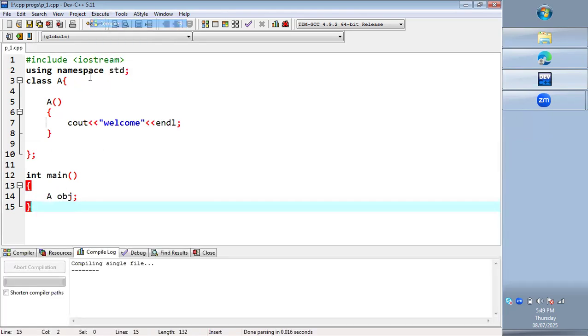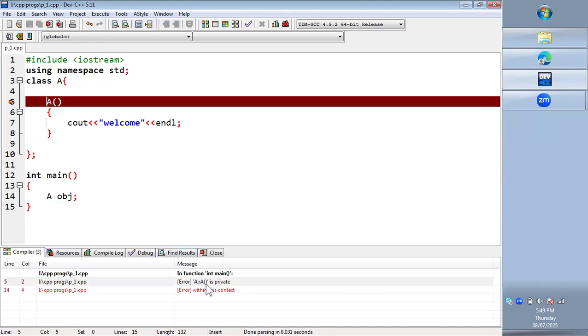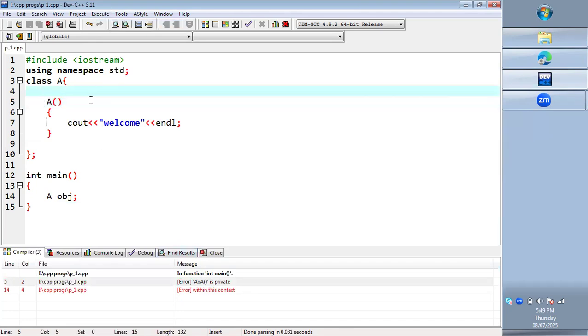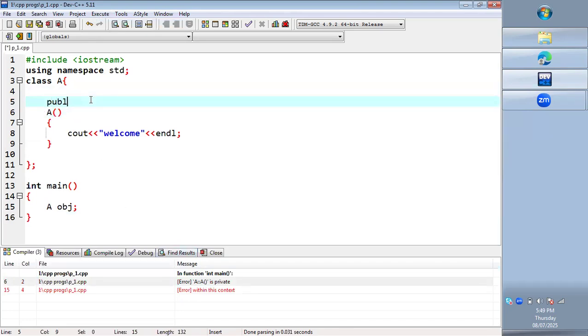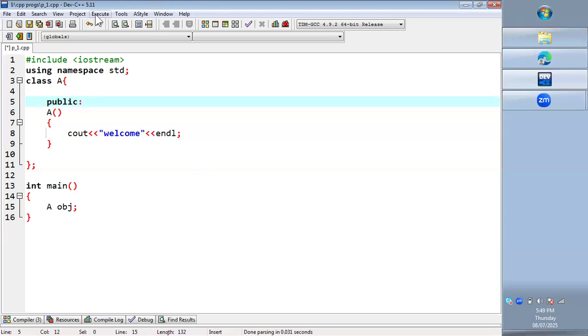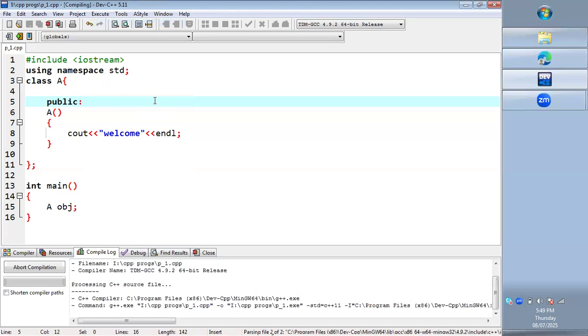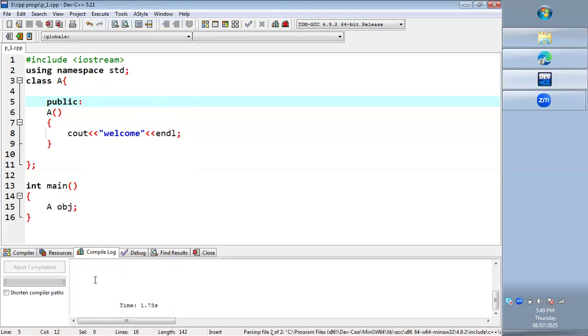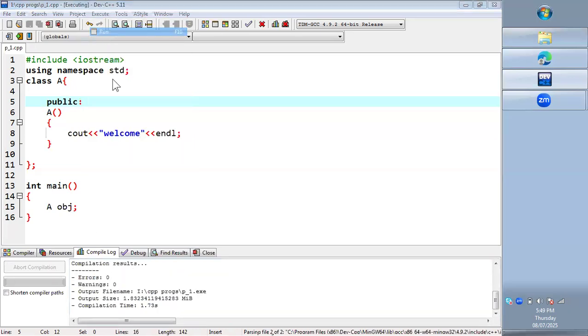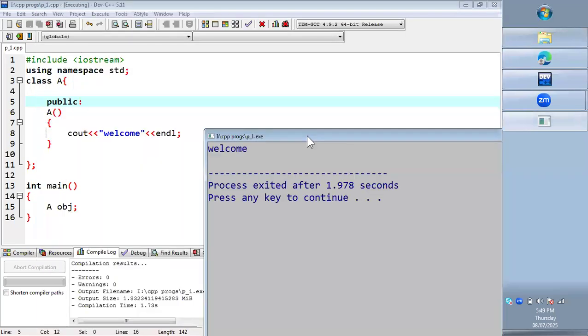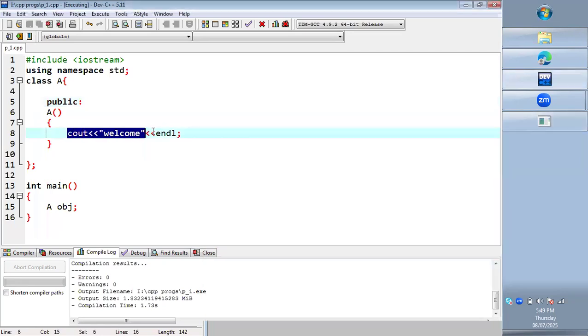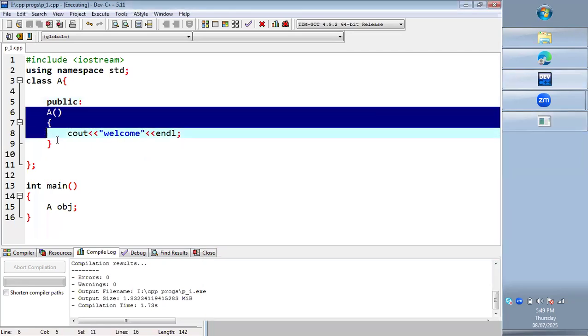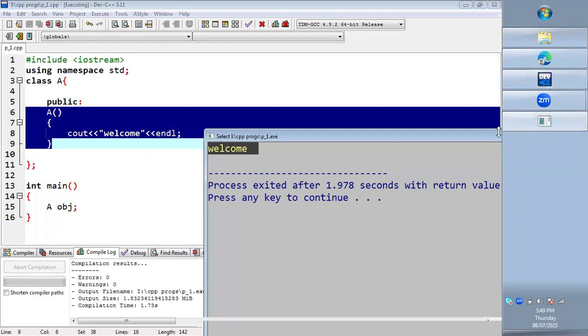Now, if I compile the program, if any errors, so here we did not specify any access specifier. So let's give it public so that it is accessible. Now compile it, and I got 0 errors or warnings. And when I run it, I get welcome printed on screen, which is present in constructor. So because of this constructor, we got the output as welcome.